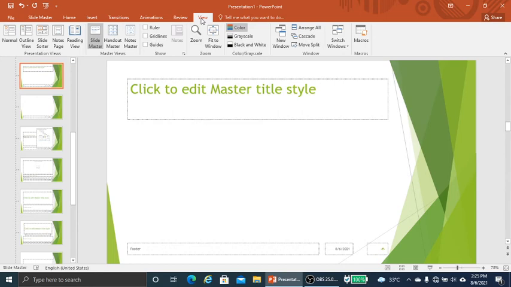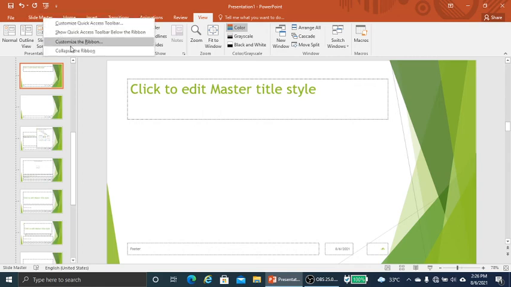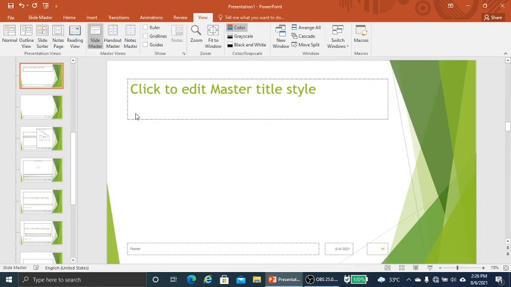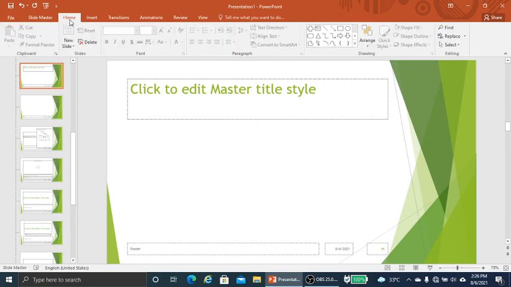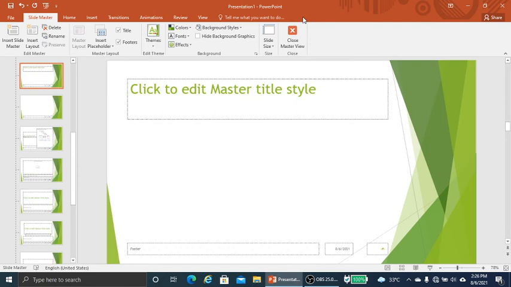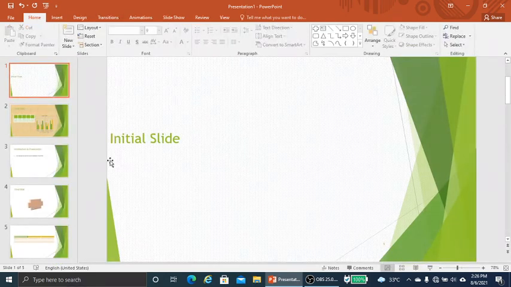Now how to insert sounds and movies into a slide. So let me close this one. We'll go to the home tab. Actually my slide master is still open. I close the slide master.